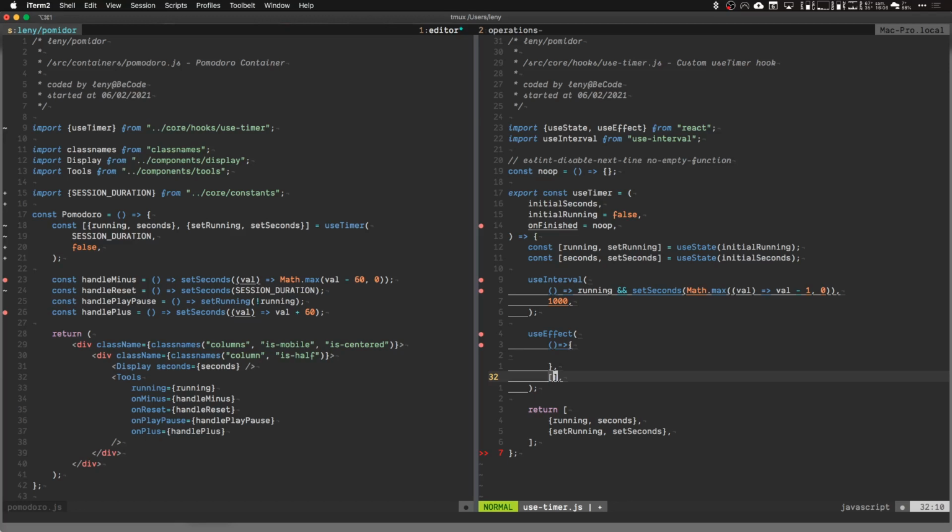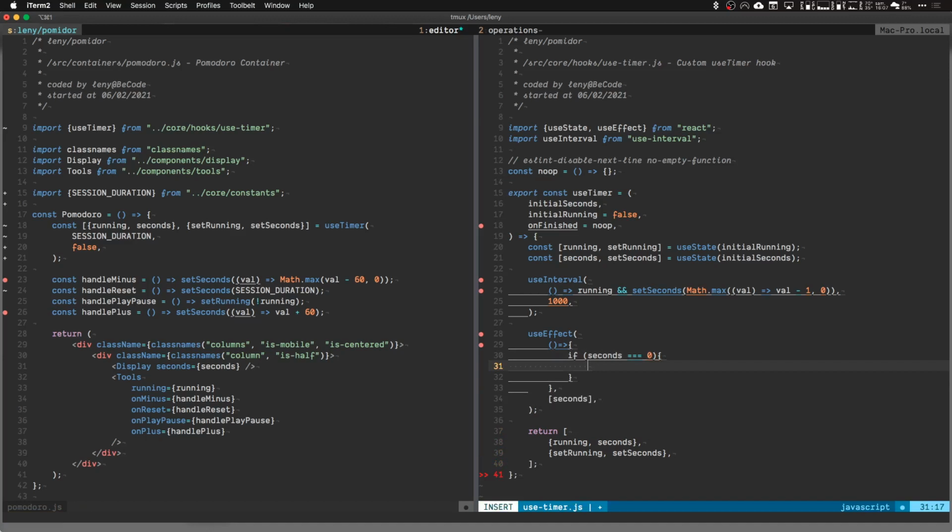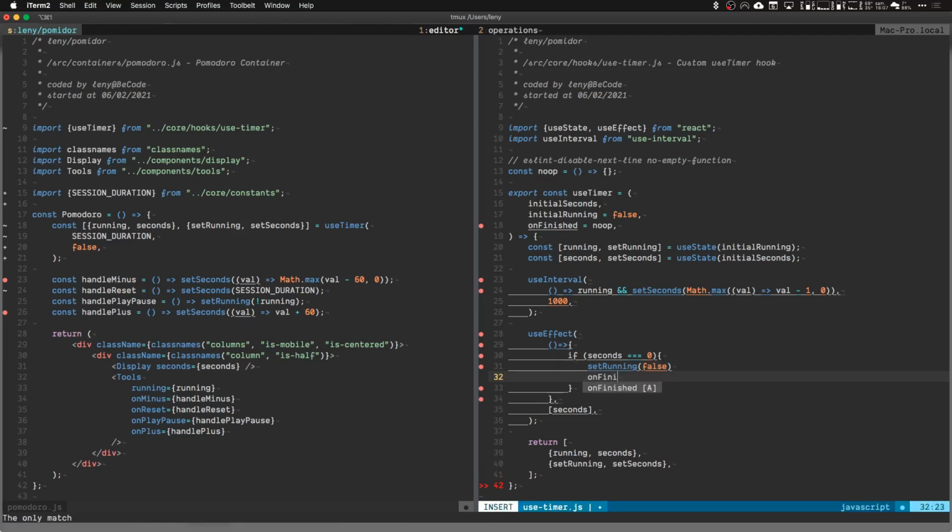If we didn't give dependencies, the function would be run only one time when the hook is created or when the component is created. But here we want to observe the seconds. So every time seconds change, this function will run. And in this function we will check if seconds equal 0. We will just call setRunning false, and we will call onFinished.